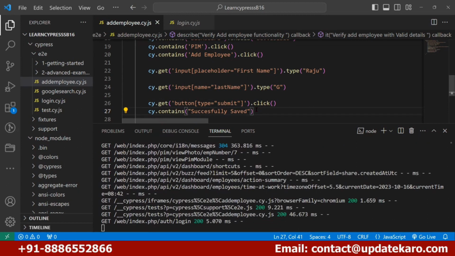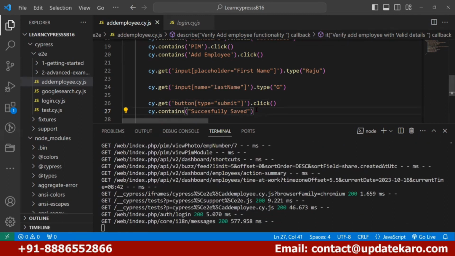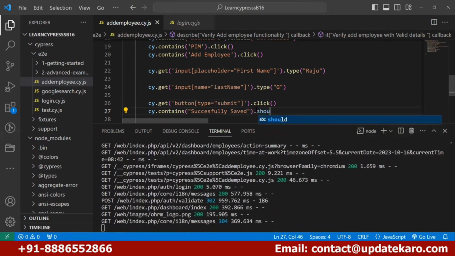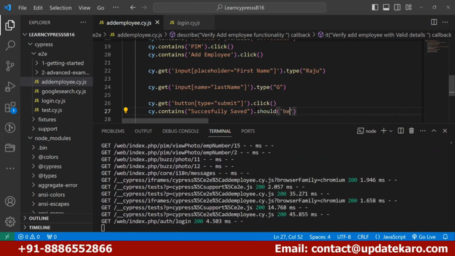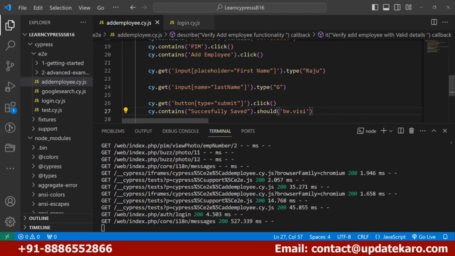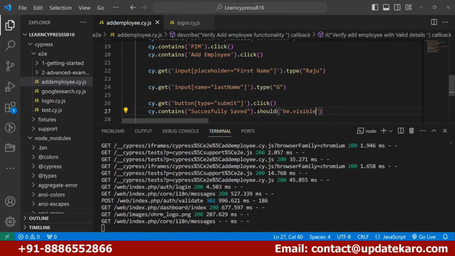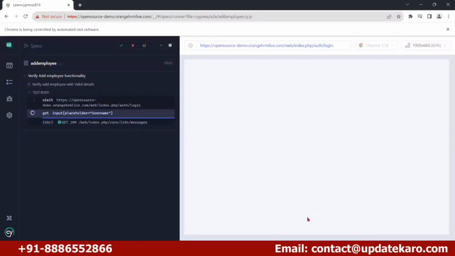What you have to do is assert that it should be visible. So should, at that, be dot visible. Now let us see whether it is verifying or not.